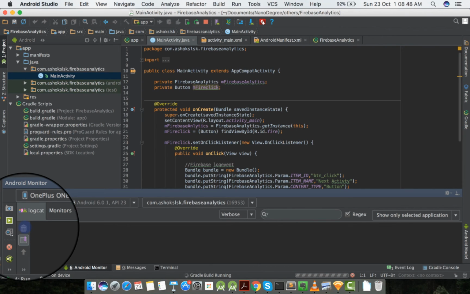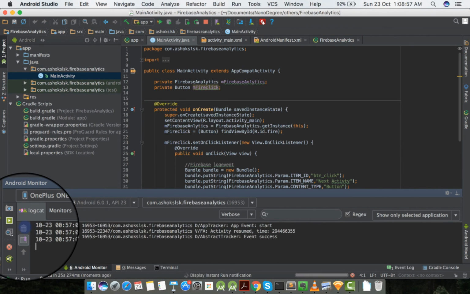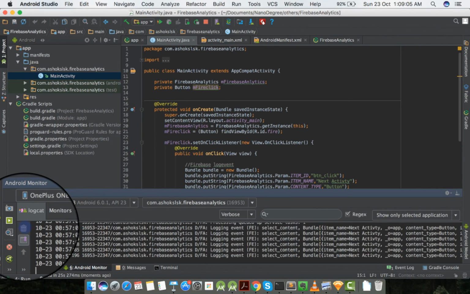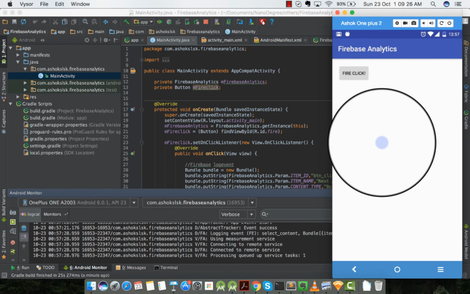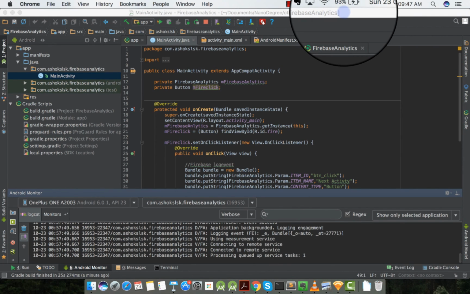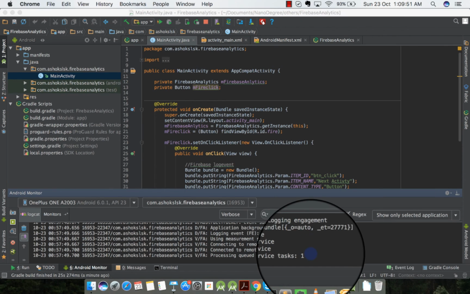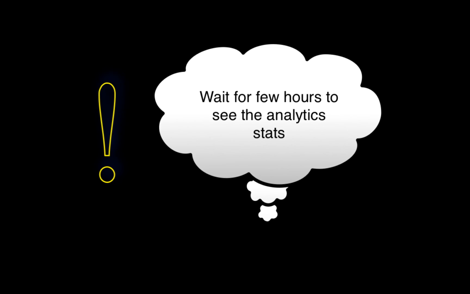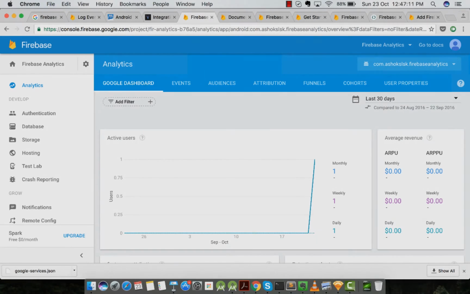Once the application is compiled, we will see just a one-button app, nothing cheesy about it. Once we click on this button, the number of times that we click on the button should be reflected in the Firebase console. It takes a few hours for the data to be reflected in the Firebase console. Till then, we have no choice but to wait.